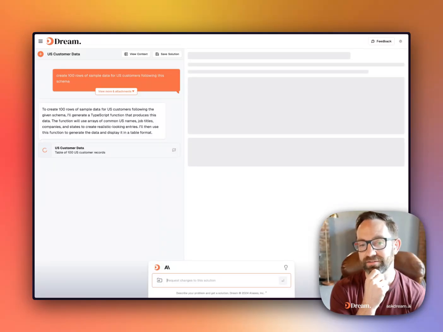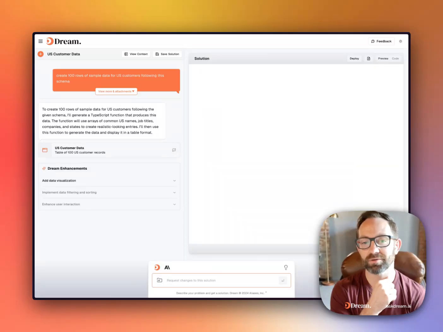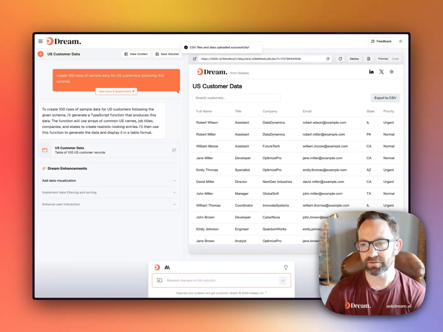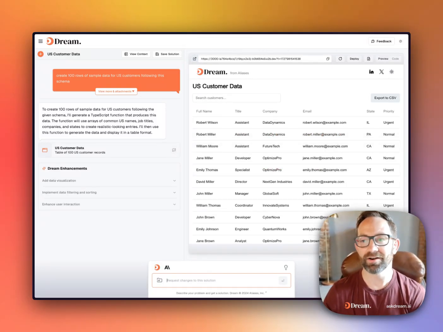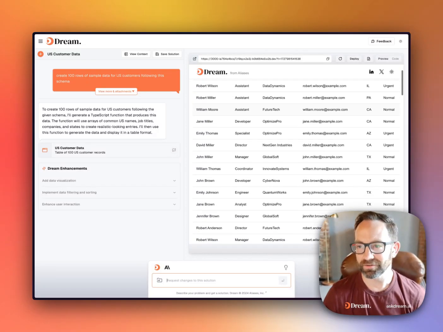I realized that I didn't ask it to add an export feature so I can download the CSV. So I'm going to follow up with this. And as that's loading up, cool. All right, I love it. I love when it thinks for me. It already has the export to CSV button because it guessed that I was going to do that. So this is great.